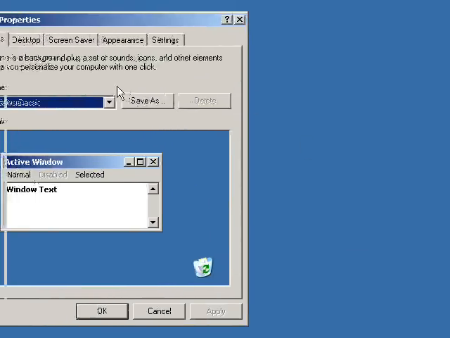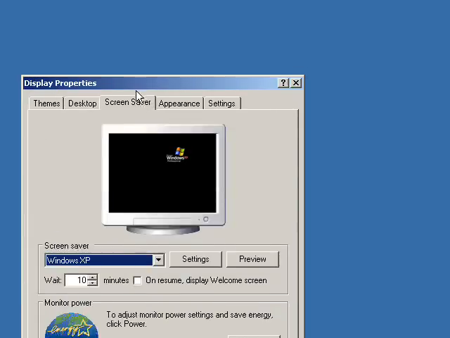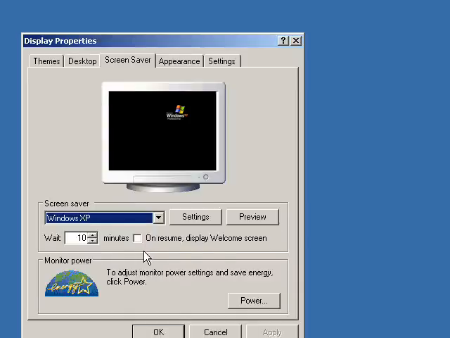When the Display Properties window opens up, click on the Screensaver tab at the top. Under Screensaver, there should be an option for On Resume Display Welcome Screen. Welcome Screen is another word that Windows uses for password. Make sure that option is not checked.